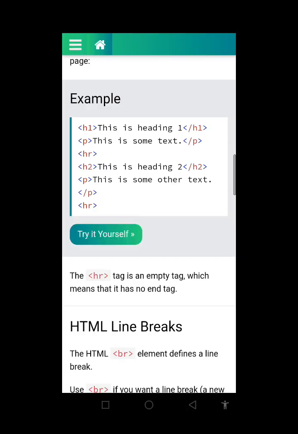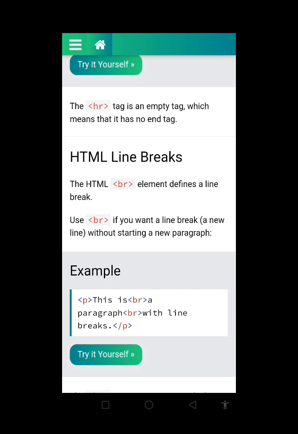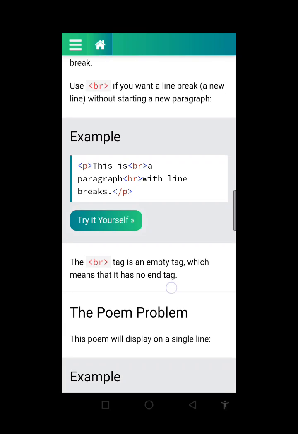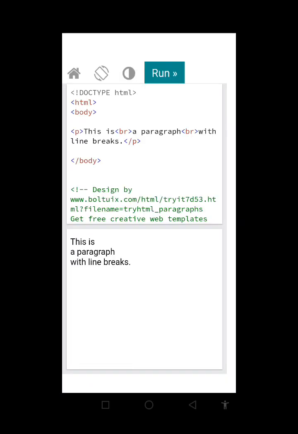Now let's move on to the HTML line breaks. The HTML BR element defines a line break. The BR tag, if you want a line break, that is a new line without starting a new paragraph, then that is when you will use the BR tag. So let's move on to the browser for more understanding.